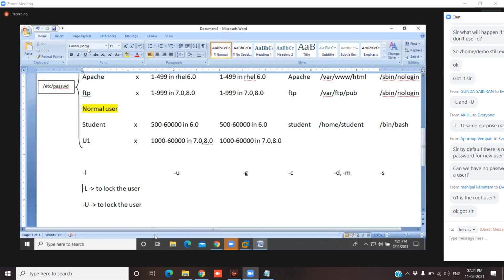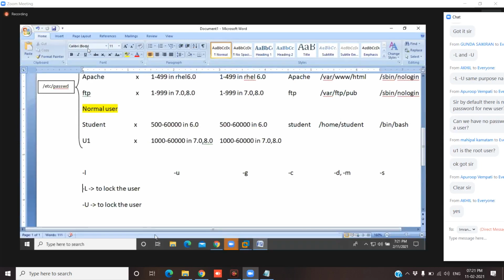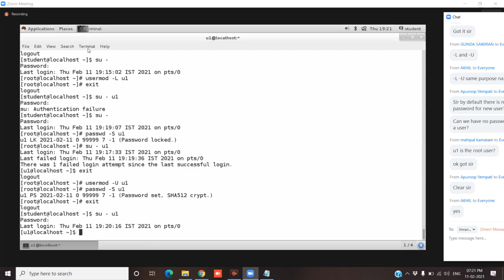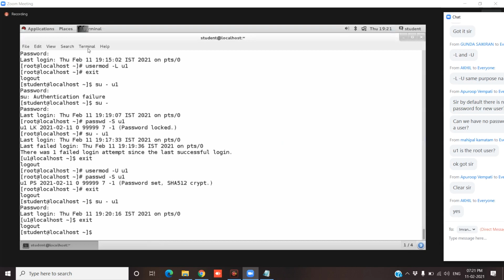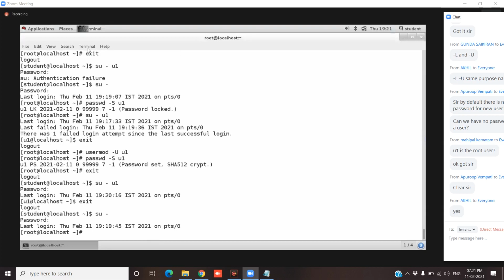I hope you're clear, guys. How to lock the user, how to unlock the user. We can verify the status of the password also. passwd -S is an option to verify the password. So how to delete the user account, we'll see now. Exit back to the student and try to log in into the root user.